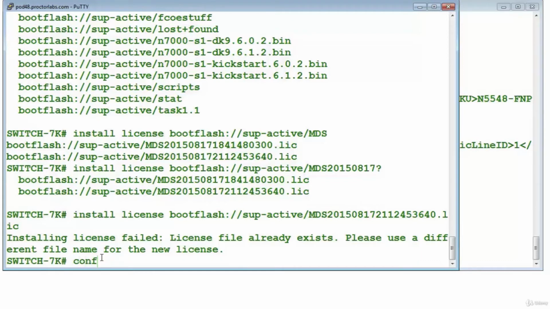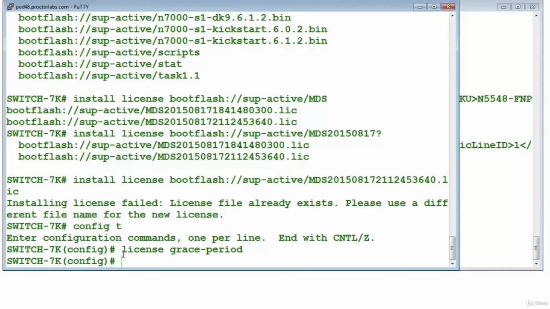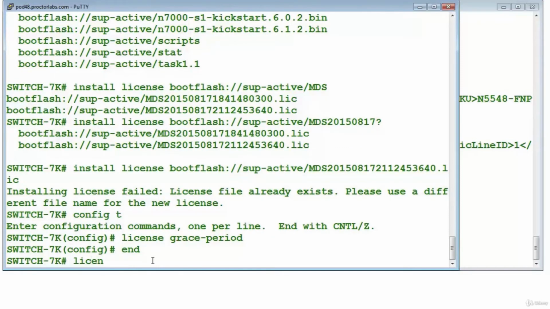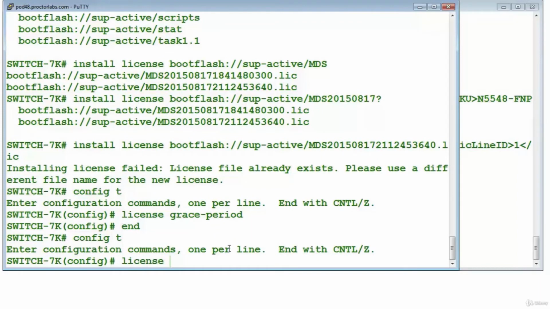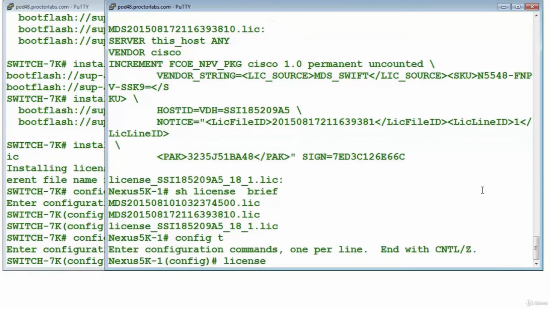So how to enable it? Go to config mode and run license grace period. This command doesn't work from the privilege mode. But the install license command works from both, from the privilege mode as well as from the config mode. But you will not be able to use the tab in the config mode, so you have to use privilege mode for installing the license. But for enabling the grace period, you need to use config mode. It will enable. But since we already have licenses, this command will be of no use to us. Similarly, on the Nexus 5K, license grace period.